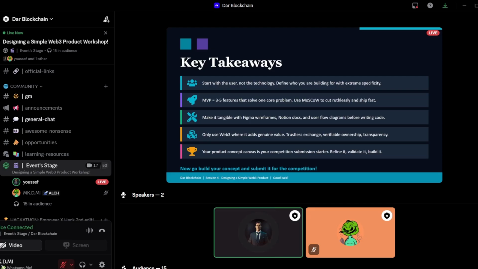Fourth, only use Web3 where it adds genuine value. Trustless exchange, verifiable ownership, radical transparency. These are the real strengths of blockchain technology. If your product doesn't genuinely need any of these properties, use a traditional tech stack and build a great product. The blockchain space needs quality products that solve real world problems, not blockchain flavored versions of things that work perfectly well without it.